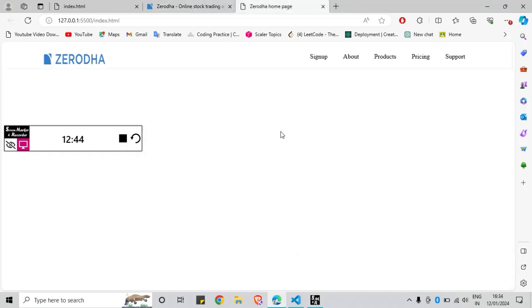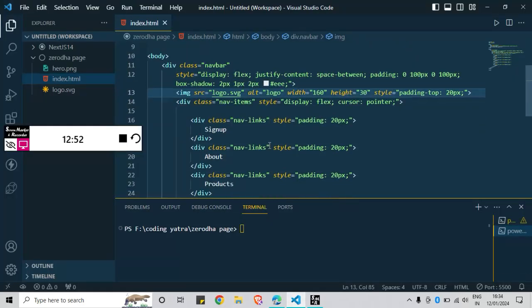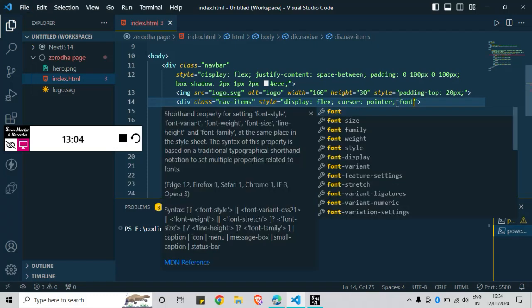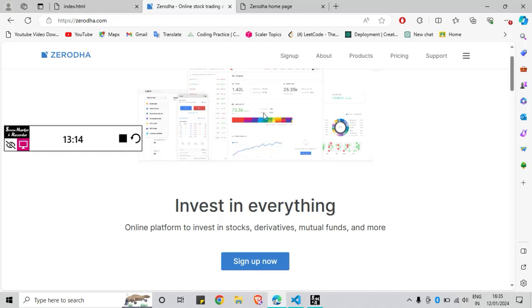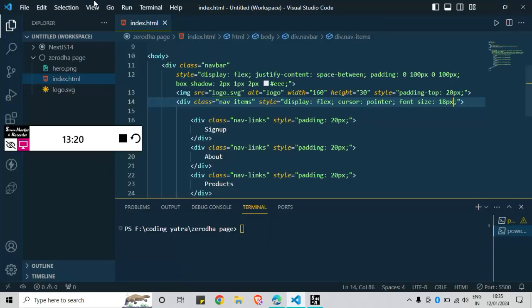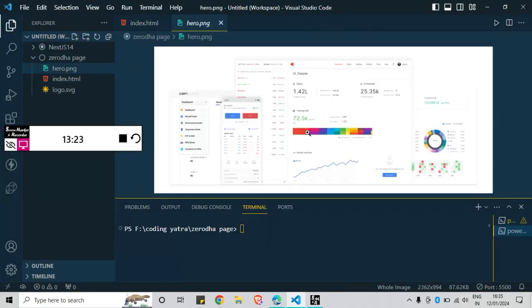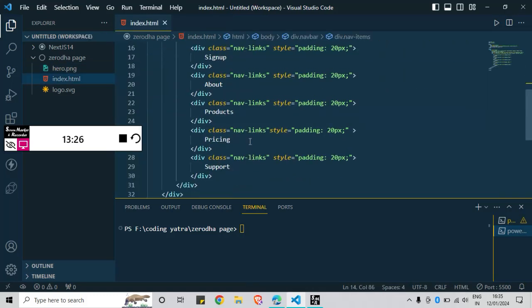Now let's move to, let's little increase the size of this font. So font size, let's add here font size 18 pixels. Okay, now it looks good. So now let us add image. So this image you can download, save images, then you can download on your local machine. So I have already downloaded it here, hero.png. So let's add this image here.